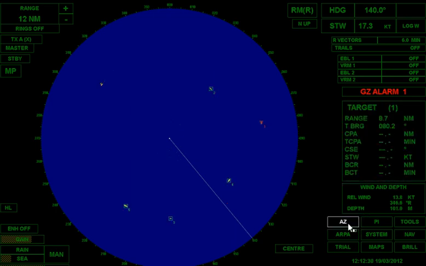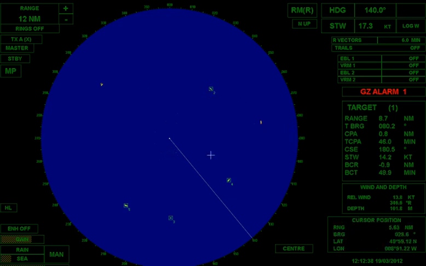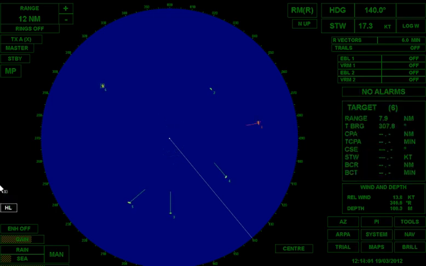Okay, so the next thing we're going to do is go into the ARPA menu itself. These are all ARPA functions. By the way, here you go, here are my targets. Those were acquired automatically. But see this GZ alarm? What it's telling me is that there is a target acquired in the guard zone, and this might be a target I'm a little bit concerned about because there's an alarm going off. Let me just show you some of that stuff I'll talk about next.